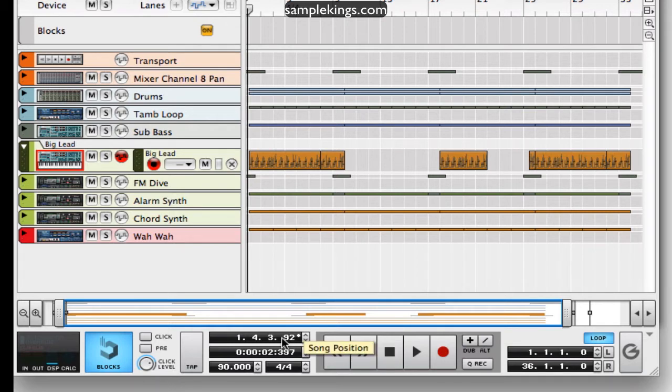Now right here, we have our song pointer. So we can point to the section of the song you want to be at. Say you want to go to, let's say, 17. And we're right here at 17. Okay? And then again, right here is our time code, the place of where we are. That's our time position. That's 45 seconds currently.